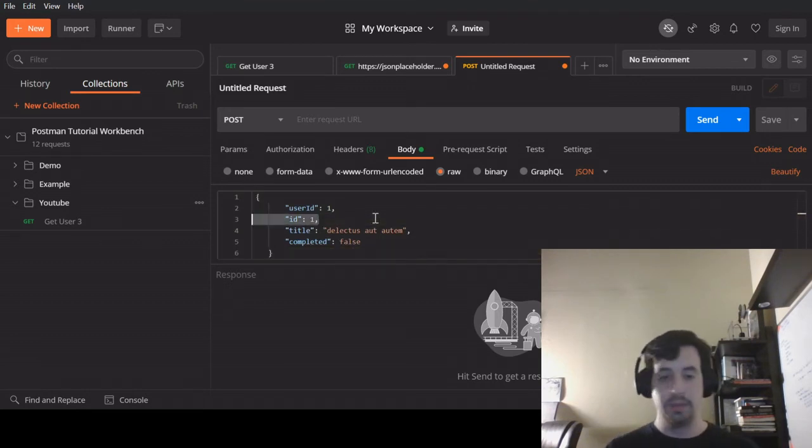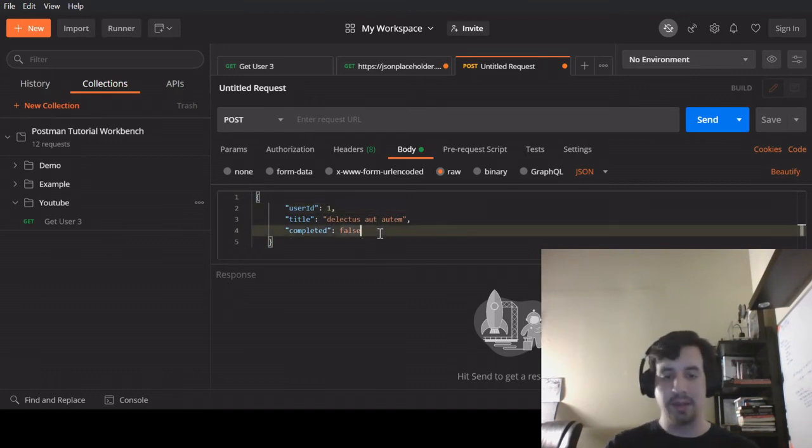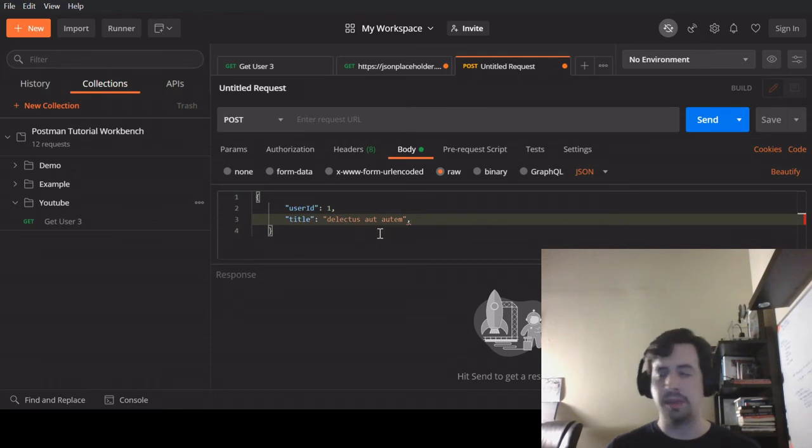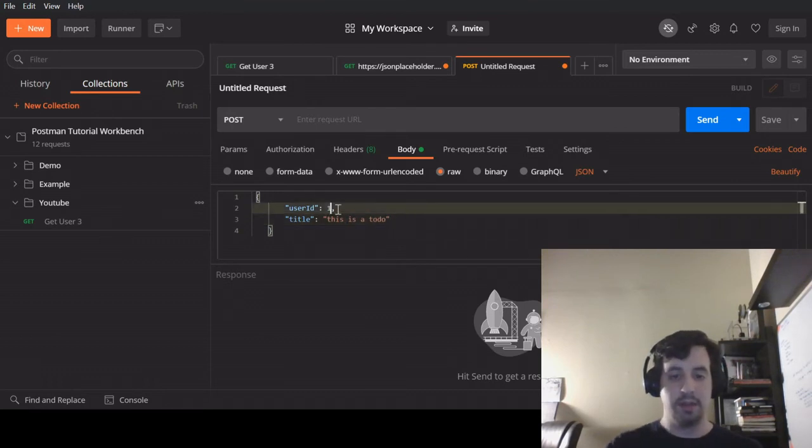We're going to remove the ID, since we're creating a new one. The database will not have assigned it one yet. And I will remove the completed status, because honestly, I don't think I want to tell it whether it's completed upon creating a new one. And I will retitle it from whatever that is to this is a to-do. And instead of user 1, we'll use user 3, which is the one I know exists in the system.